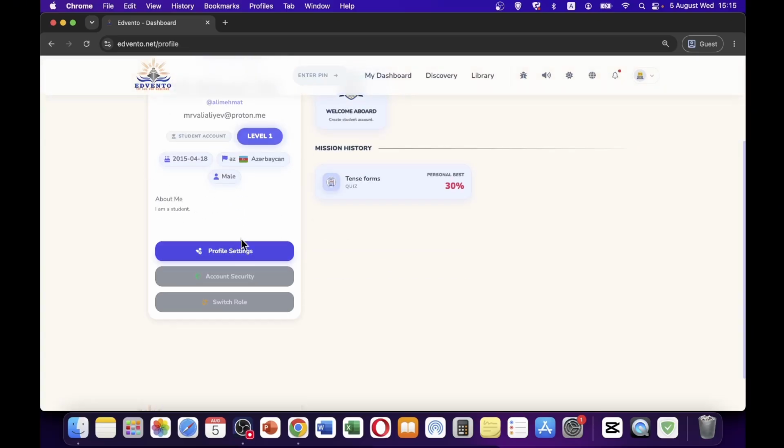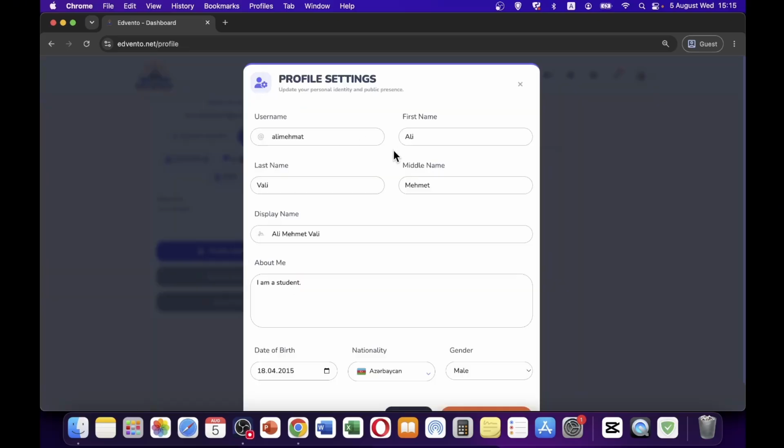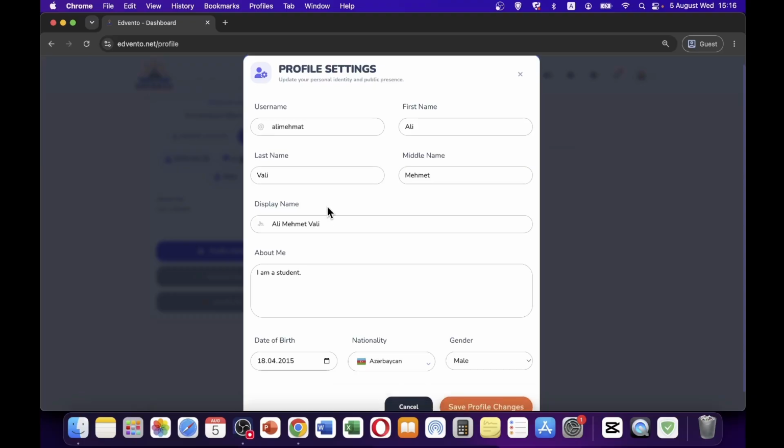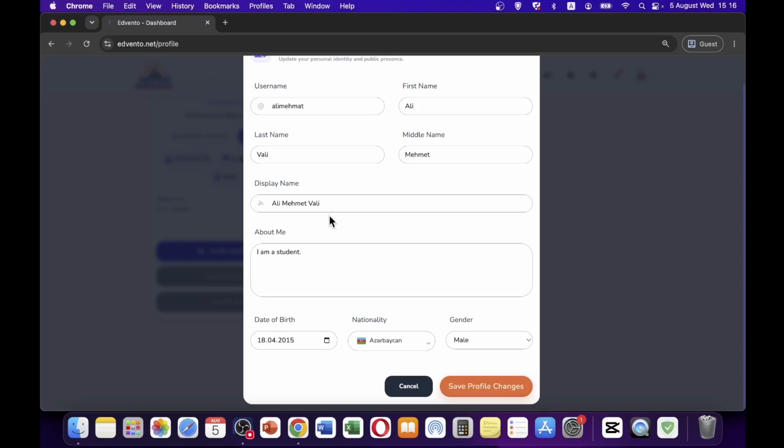Now click Profile Settings. In the pop-up window, the student can change the username, first name, surname, middle name, and displayed name. The displayed name is the name other users will see on the platform. Students can also update the About section, birthday, nationality, and gender. After making the necessary changes, click Save Profile Changes.